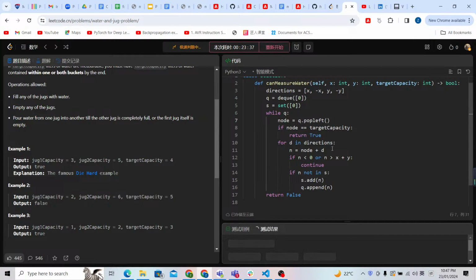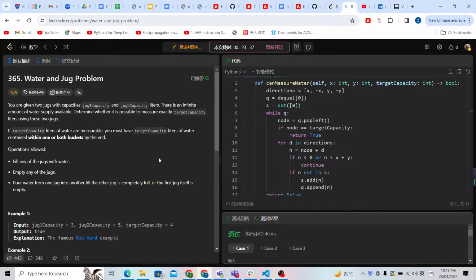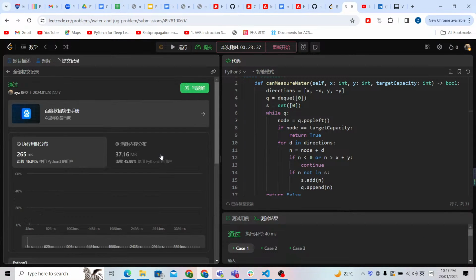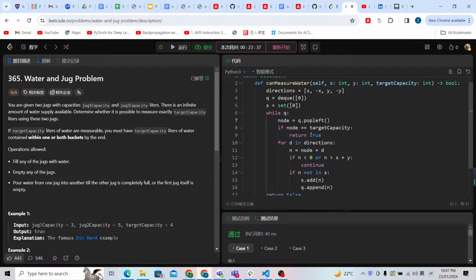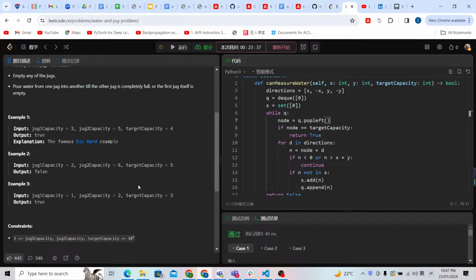Now let me just run it to check. As you can see, it works. Now let me submit it. As you can see, it works and it's pretty fast. And that's all about it.